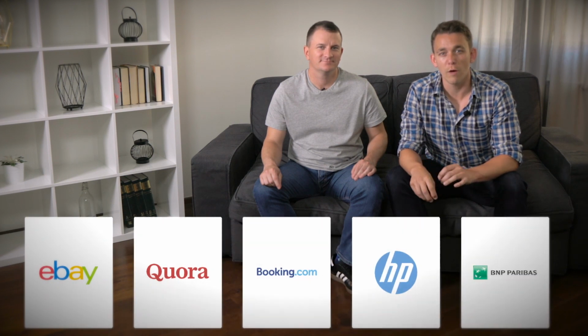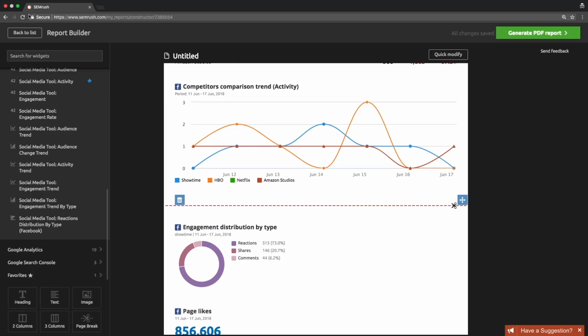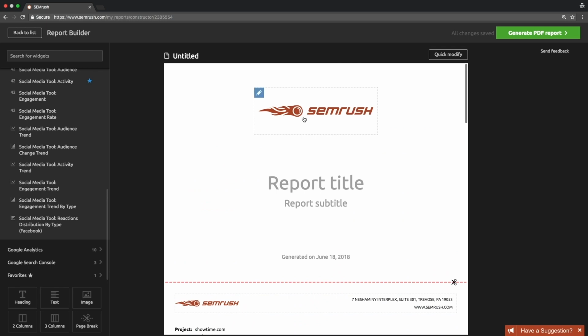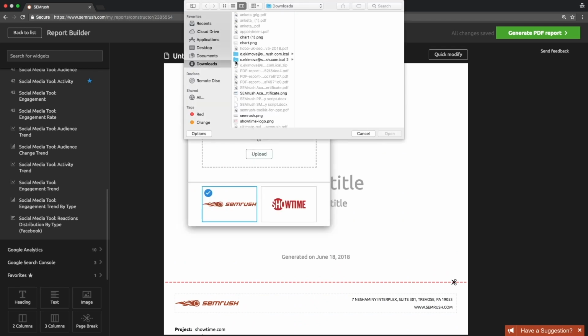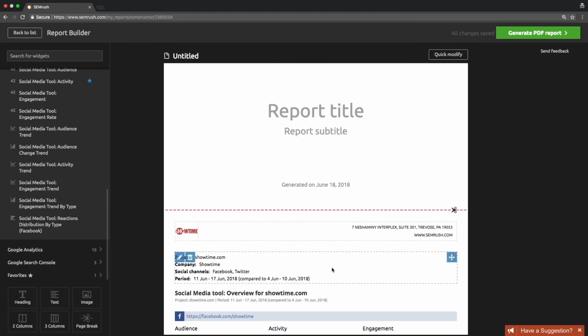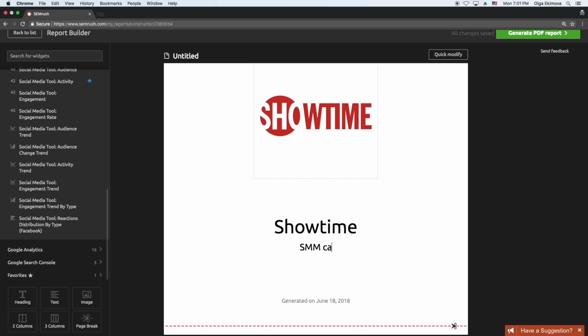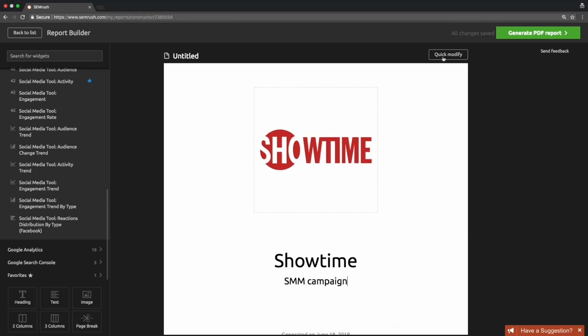You will want to be sure to upgrade your SEMrush account so that you can use your own logos on the cover page, a nice touch that your clients will appreciate. Once you're done setting up your report, be sure to edit your cover page. But remember that you can edit it later by clicking Quick Modify.